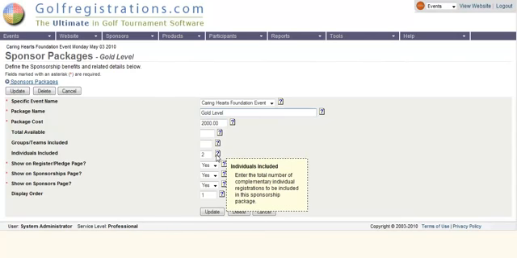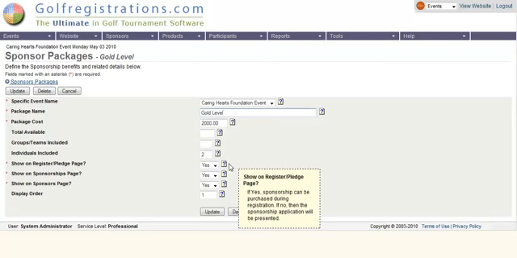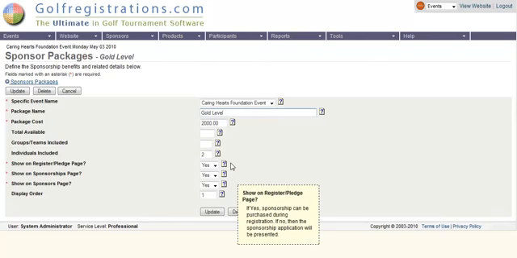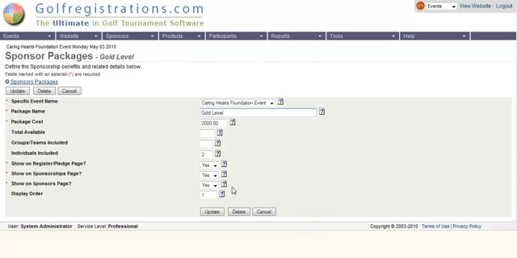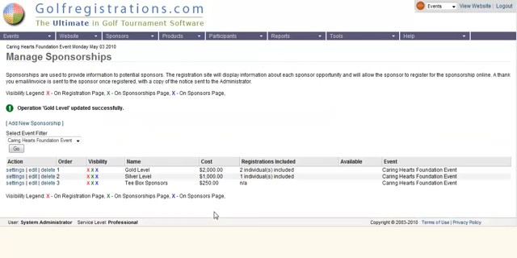Okay, that's for the individuals. And then these are some visibility settings. Where would you like the sponsorship package to be shown? Okay, again, hit update when we've made any of our changes. Okay, and we're back at the Manage Sponsorships area.